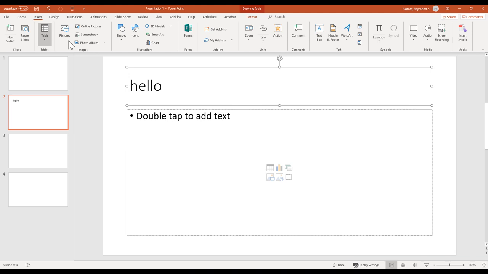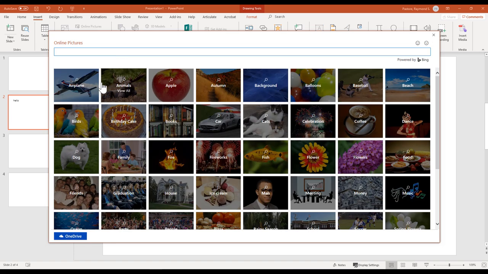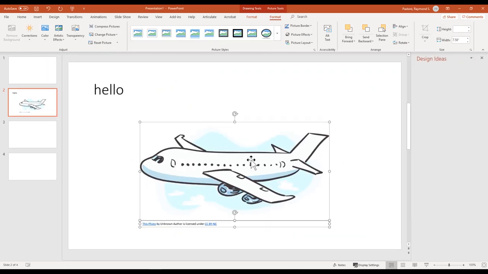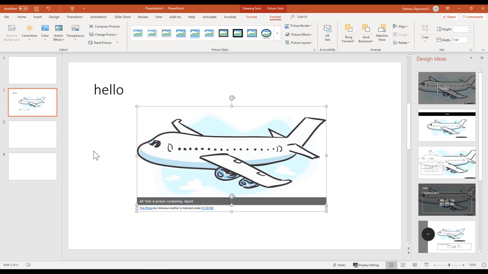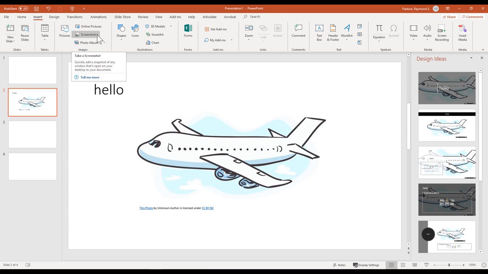I can insert a table. And here's where I click to insert pictures. Clicking this will allow me to insert pictures that I've created. Online pictures are various pictures that are free to use that I can find. Like if I click airplane and click Creative Commons only, it'll show me various pictures of airplanes, and I just click one and insert it into my presentation. Going back to insert, I can insert screenshots that I've taken or anything from a photo album.